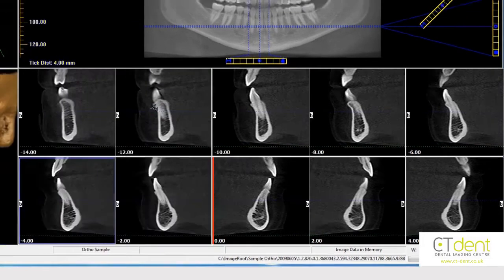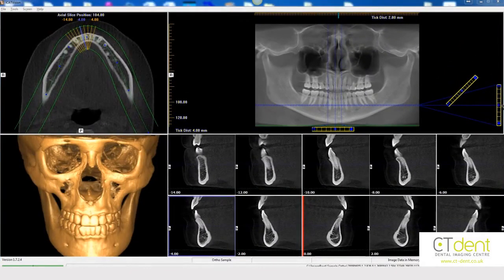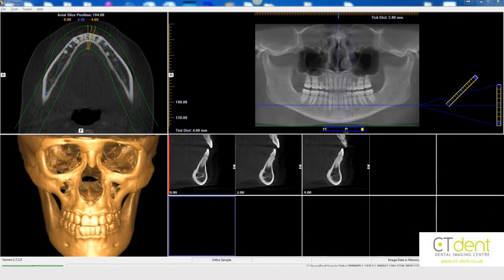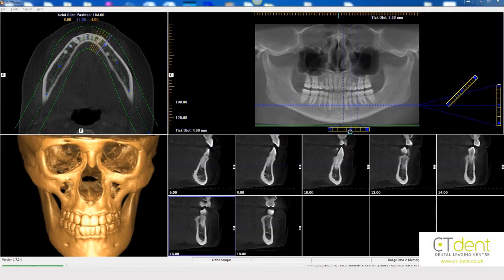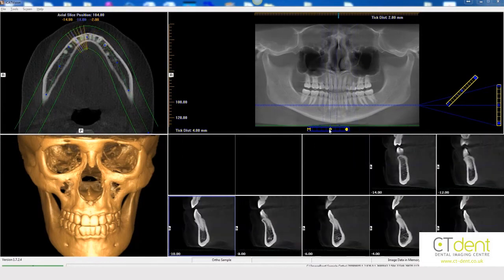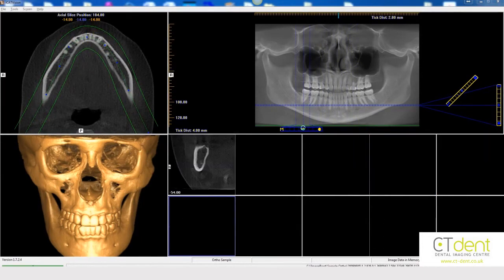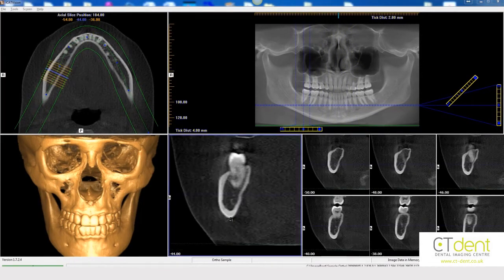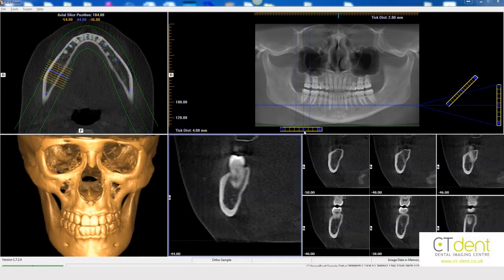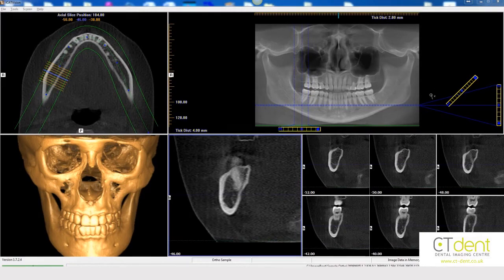If we return to look at the panoramic view, you will see there are 3 yellow bars positioned beneath and to the right-hand side of the image. If you click on the center of the horizontal bar, you will be able to drag it from left to right. This is used to scroll through the cross-sections horizontally. Clicking on the solid blue dot allows the slice thickness to be changed.